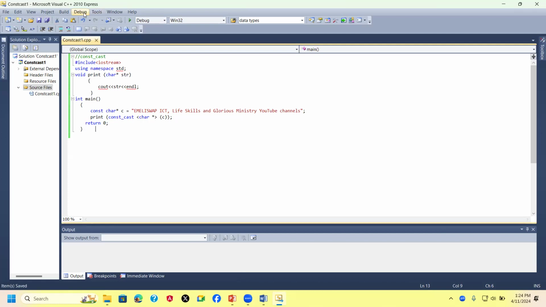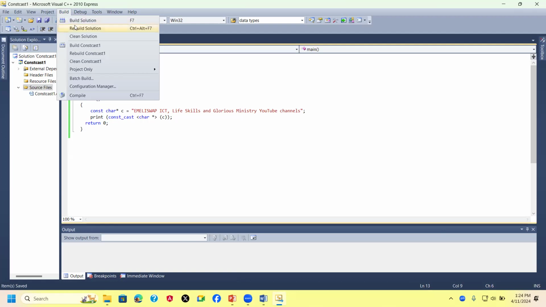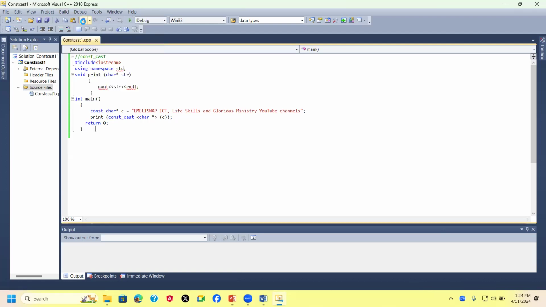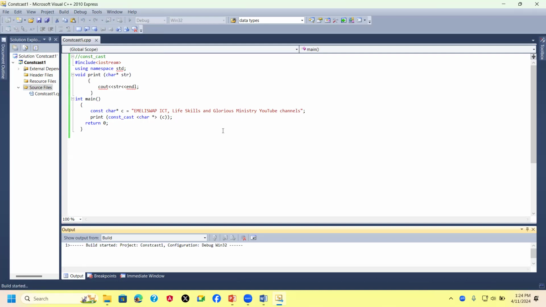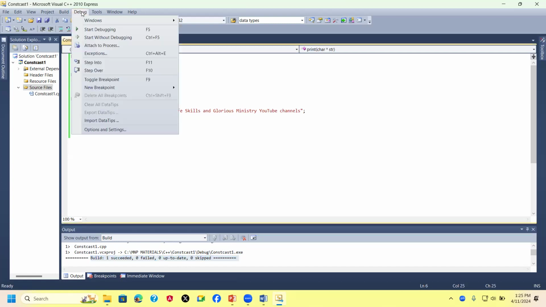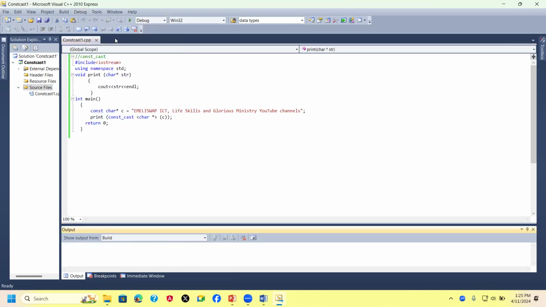Then for Visual Studio C++ 2010, to compile this program, we need to click on Build and then click on Build Solution. In case our program has no errors, we are going to see success. As you can see here, our build has been successful. So we can then proceed and execute this program by clicking on Debug, and then we click on Start Without Debugging.